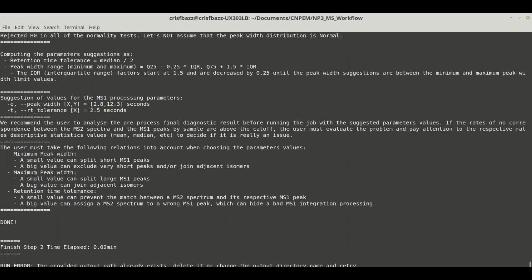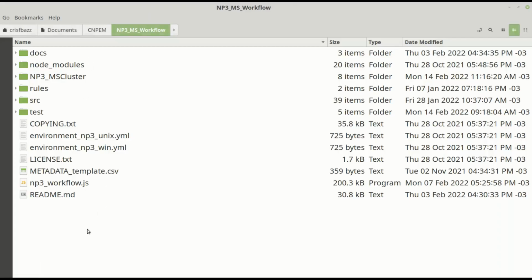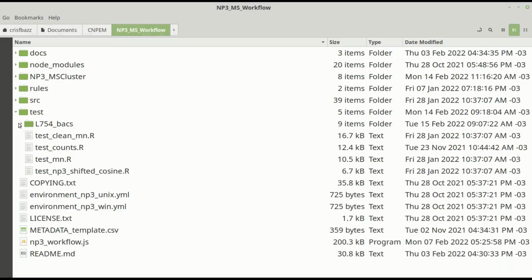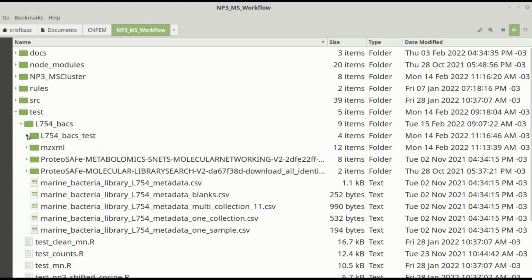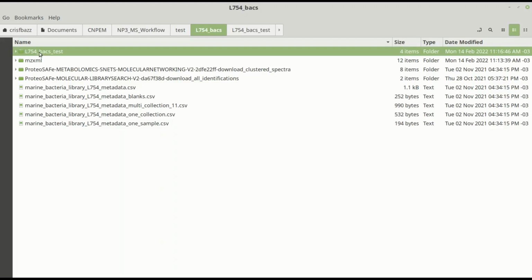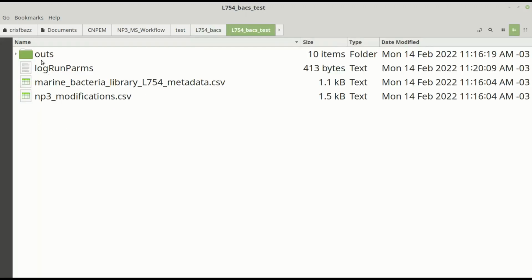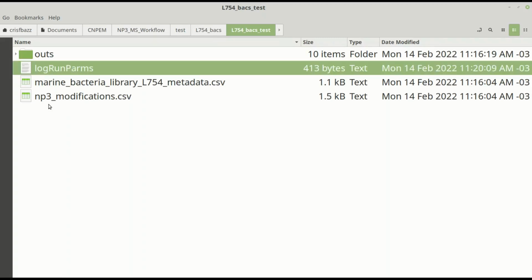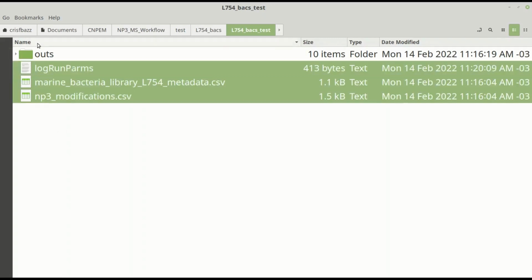Okay, so let's take a look at the output directory. So we come to the repository folder. Inside the test folder, in the L754 bax folder, I have the L754 bax test folder. Inside here we have the outs folder with all the pipeline results. We have a log of run parameters with the command used to execute the run command. We also have a copy of the metadata and of the rules table used in the ionization variants annotation. With these three files you can reproduce this job.